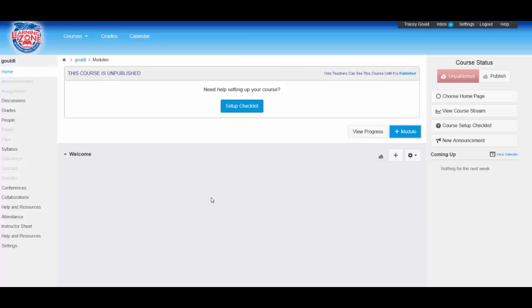Now you can add documents or assignments in that module. The students won't be able to see the module unless you publish it by selecting that little gray cloud.